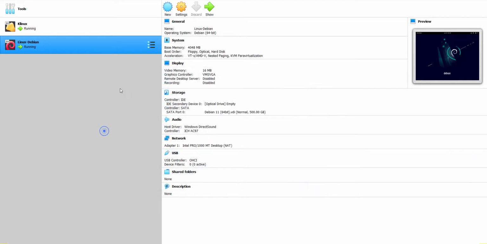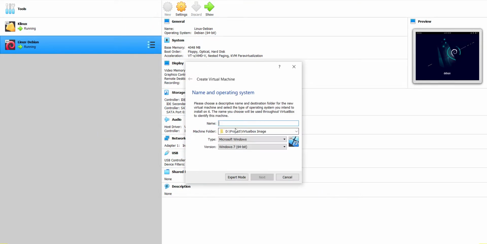Now just click on New and give it a name. Here you'll see the default folder where you have kept the images, so you can select that folder. Then you can select the OS type you are going to install into that virtual instance, as well as the version. In my case, it's Other Linux 64-bit for the Kali Linux that I'm going to install.